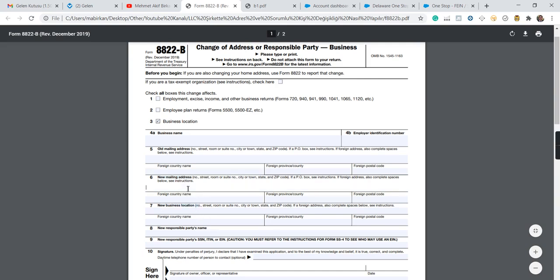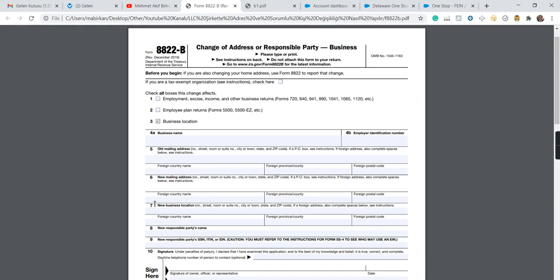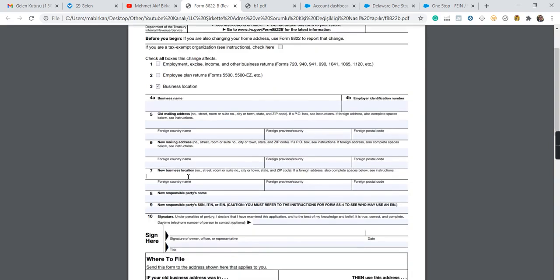If you want your mailing address, that is, the address to which mail is sent to you, to be different from your company address, you can write it separately. But generally we want them to be the same. If you want to request the responsible party, that is, the responsible person we mentioned at the beginning of the video, you need to write his name and his SSN, ITIN or EIN number here. If you want to get information or details about this, what it calls SS4 form actually refers you to the EIN form. You can look there.